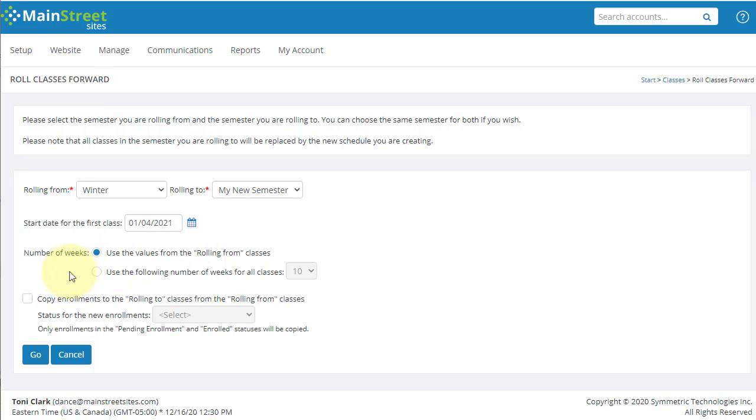Another option here is how long should the new semester be? Often if you're rolling from fall to winter, it doesn't really matter. You'll just have the same number of weeks. Maybe it's 10 weeks or 12 or whatever the case may be. Sometimes you're rolling into summer, for example, and you have a shorter semester, and it's really an 8-week semester, and that's when you use this option. And we'll update the number of weeks as we create those new classes.